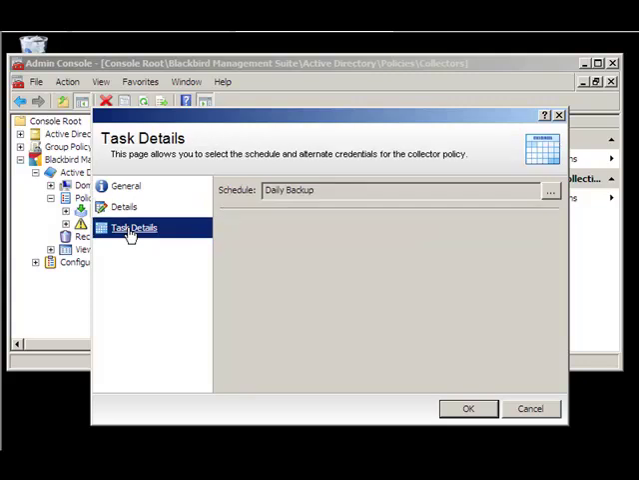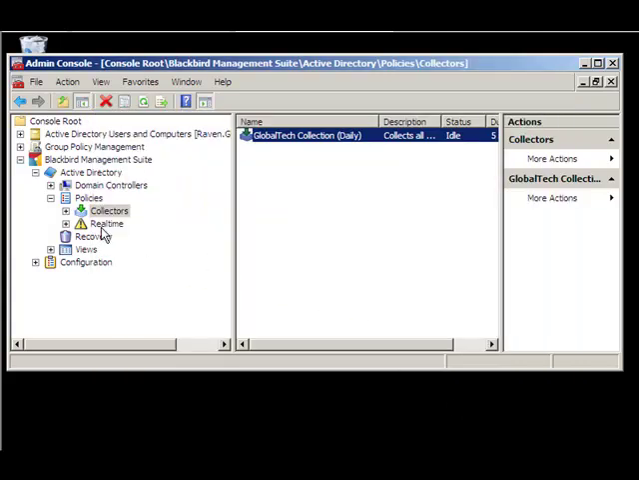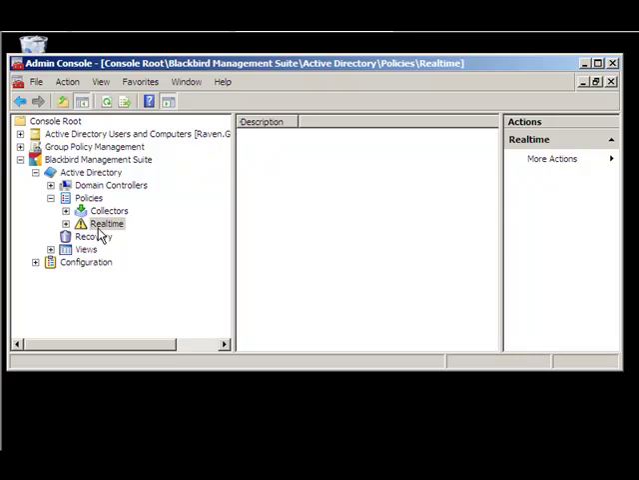Additionally, Blackbird also offers a continuous recovery option. This option captures all changes to Active Directory, including deletions, into an online change log, which can then be used to roll back inappropriate changes.